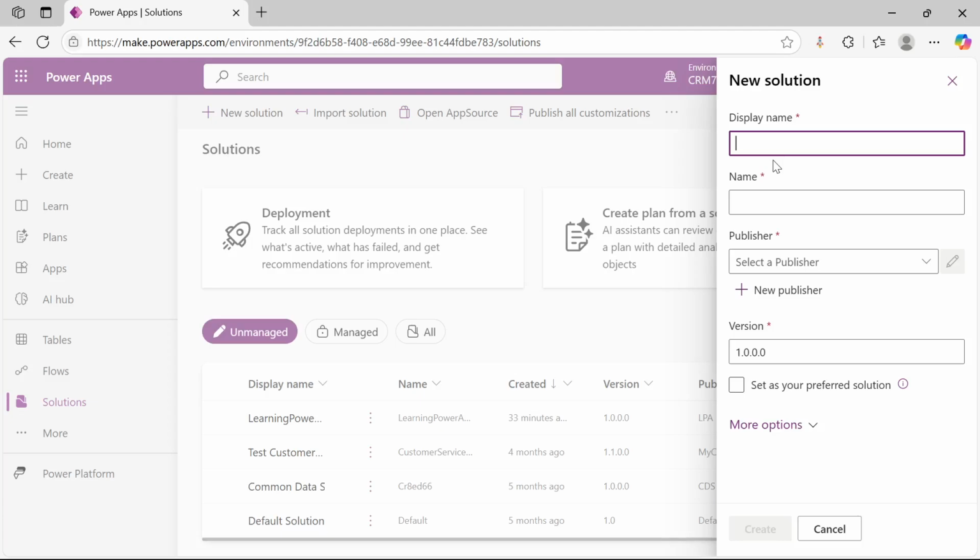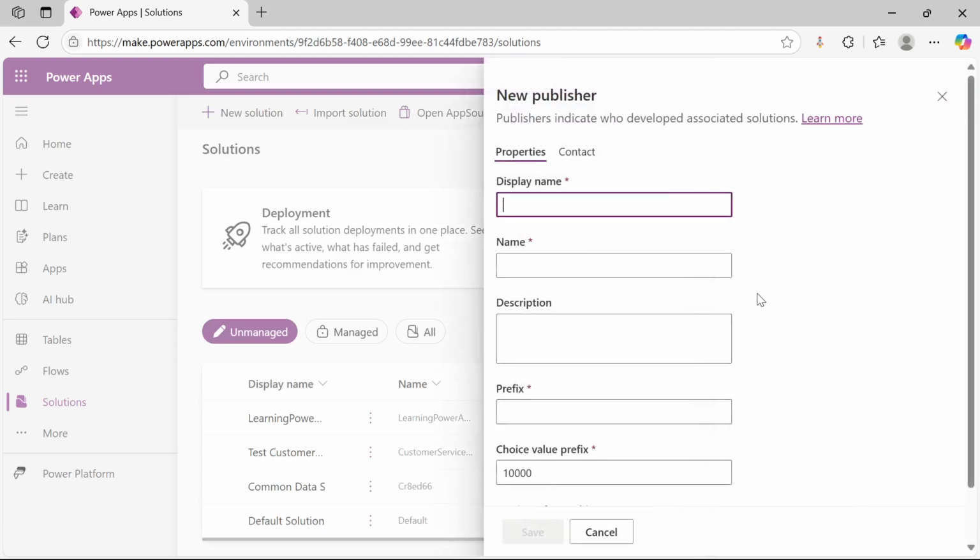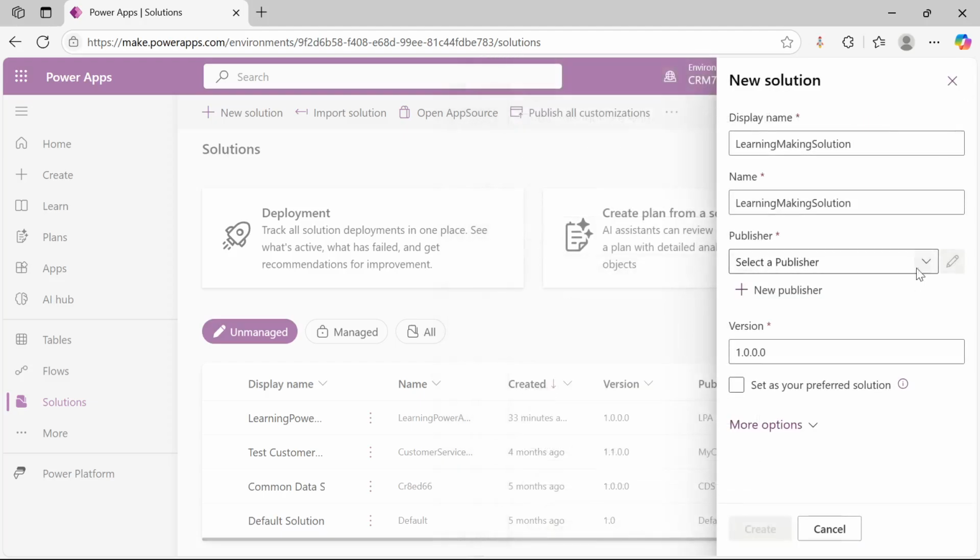I will give, you can say, let's say, learning making solution, or something. Later on, the naming convention or the name should be meaningful, but for now I am just creating it for today's video. So learning making solution, and the publisher, you can keep the publisher name or you can take it from the previous.